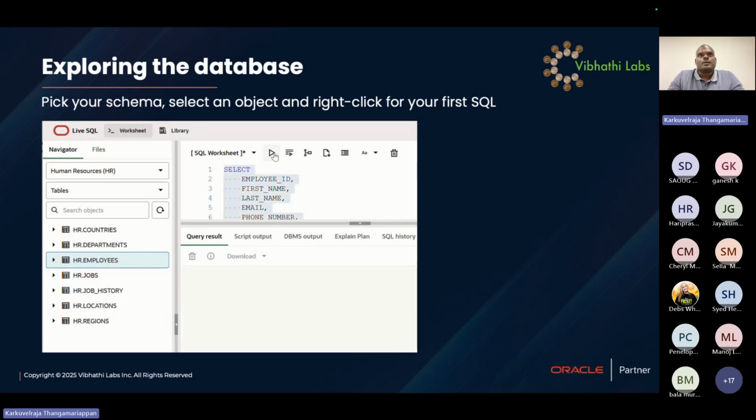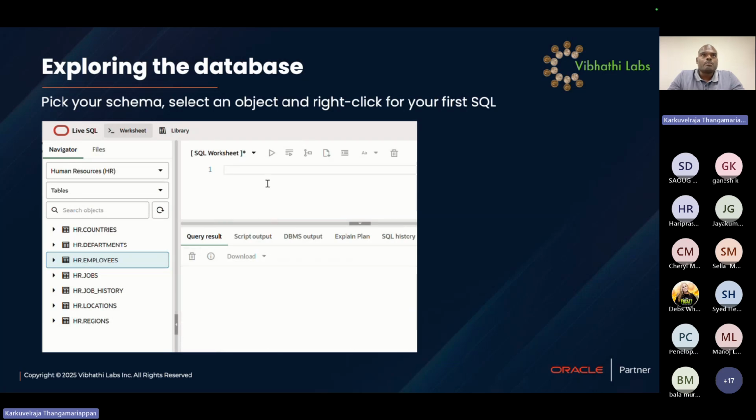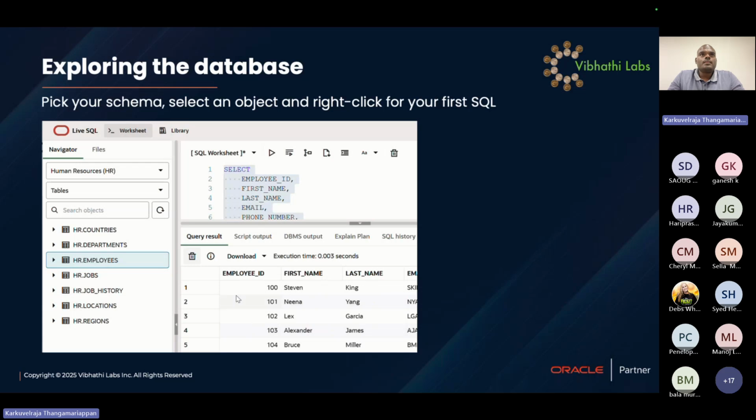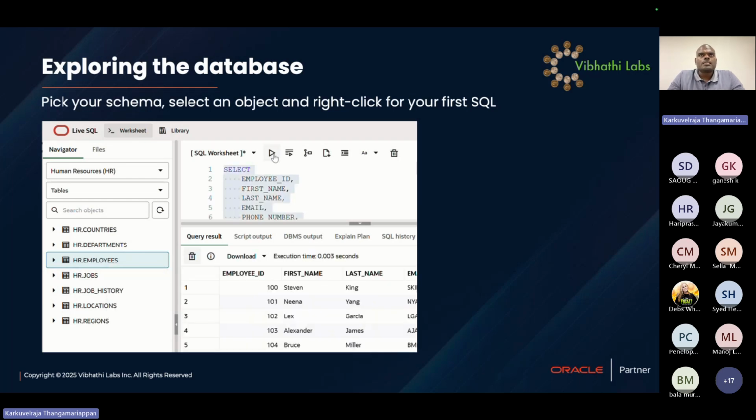See here, I just chose the schema, which is HR, and the object type table, and you can see the tables of the HR schema loaded in the object browser panel. Then I want to query the employees table data. So I clicked on the table name, right clicked, and selected Select. The query gets loaded into the SQL worksheet, and there is a run option. When I run it, I can see the query results.